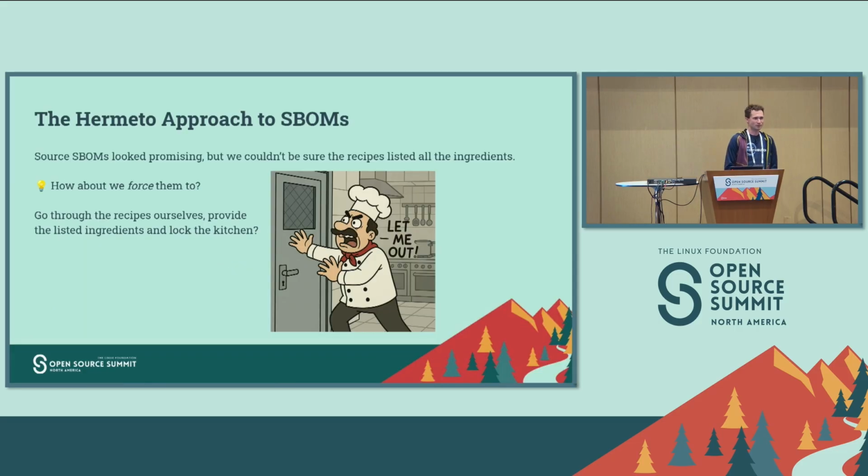Going back to source SBOMs for a moment, is the approach conceptually broken? The problem was that we could not be sure that the recipes listed all the ingredients. The problem was that the chef could go and get extra ingredients that were never mentioned in the recipe. So why don't we stop the chef from doing that? Why don't we go through the recipes ourselves, provide the listed ingredients and nothing else, and then lock the kitchen?